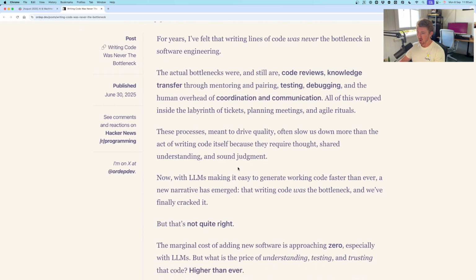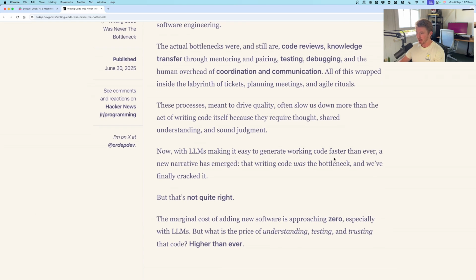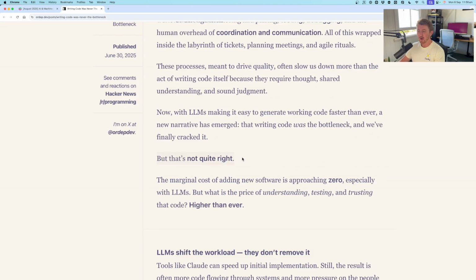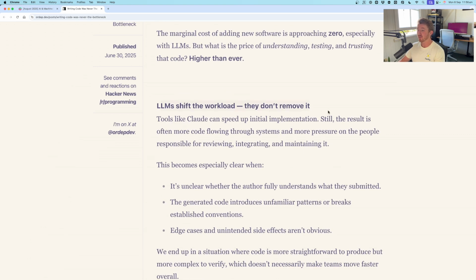"These processes meant to drive quality often slow us down more than the act of writing code itself, because they require thought, shared understanding, and sound judgment. Now with LLMs making it easy to generate working code faster than ever, a new narrative has emerged that writing code was the bottleneck and we finally cracked it. But that's not quite right. The marginal cost of adding new software is approaching zero, especially with LLMs. But what is the price of understanding, testing, and trusting that code? Higher than ever. LLMs shift the workflow, they don't remove it."